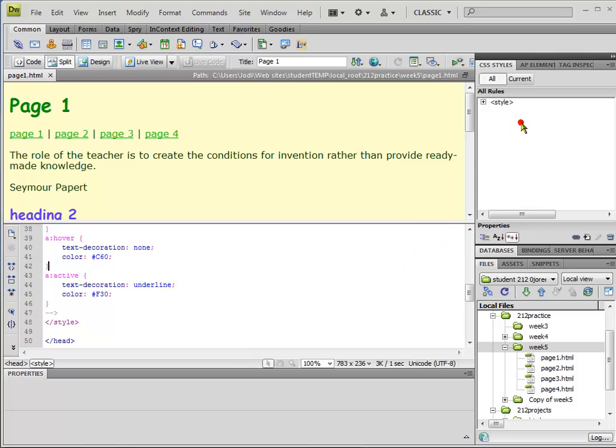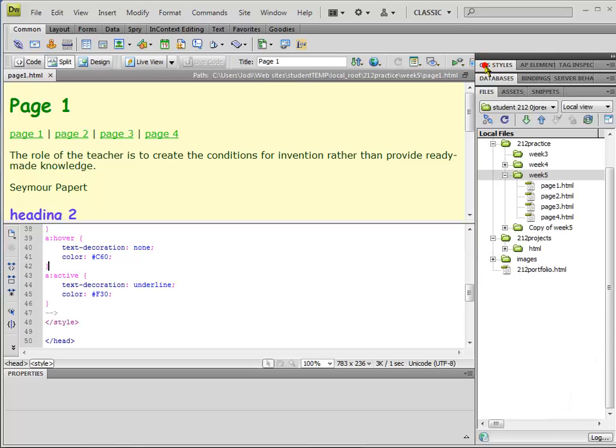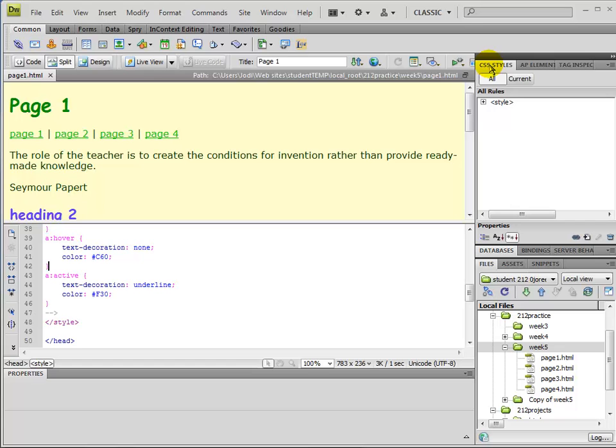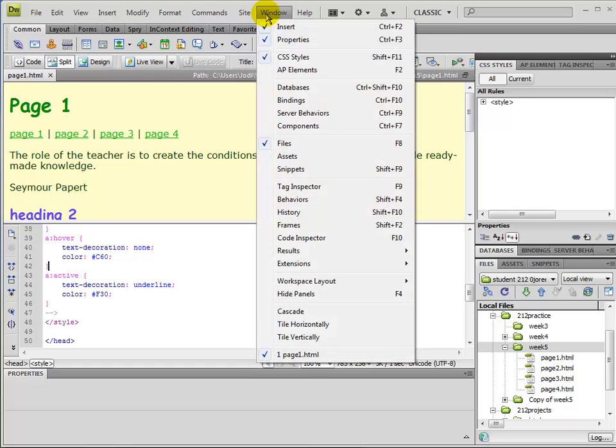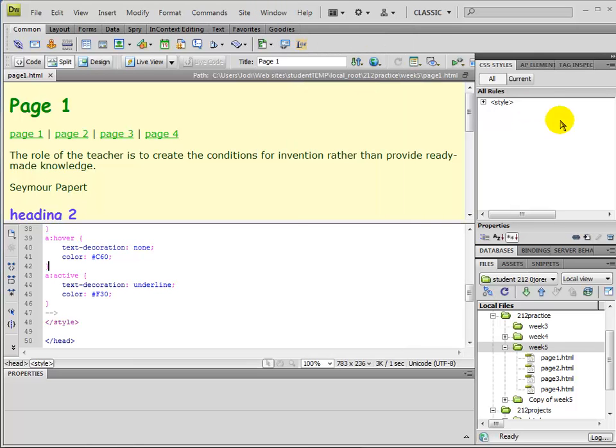So the way that it looks in the Styles panel, now if you don't see the Styles panel, just double click where it says CSS Styles, or you can just go to Window and look for Styles there, CSS Styles, and select it that way.